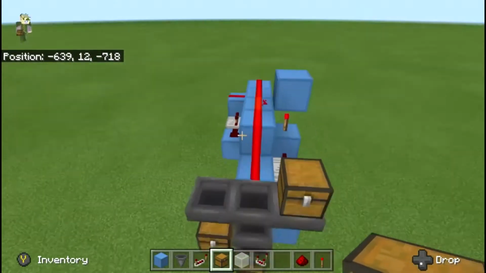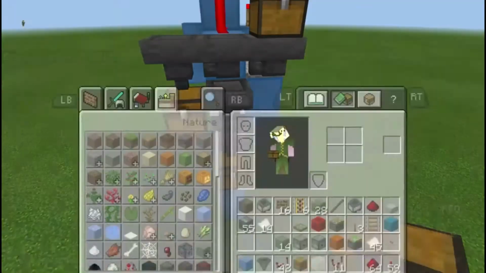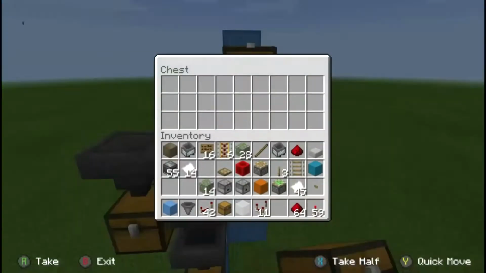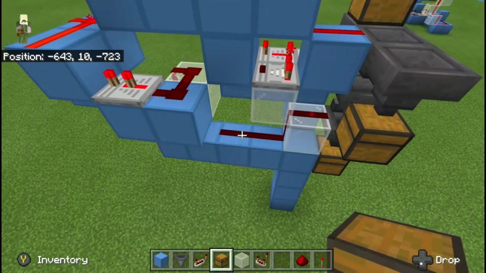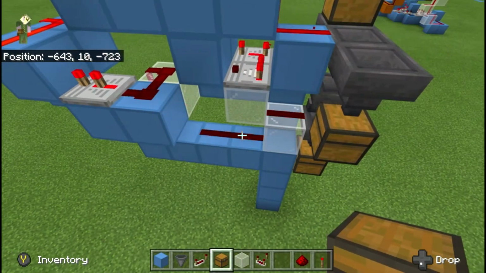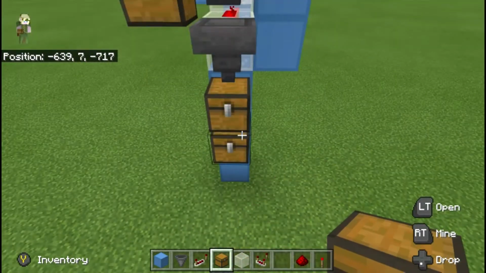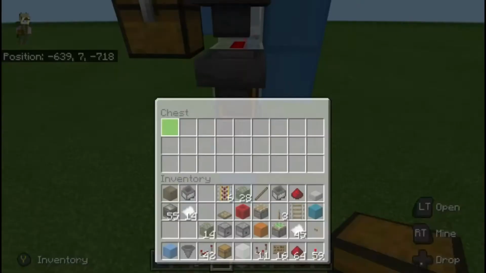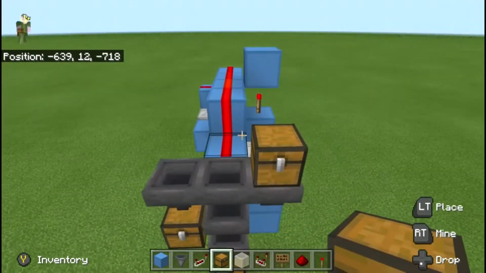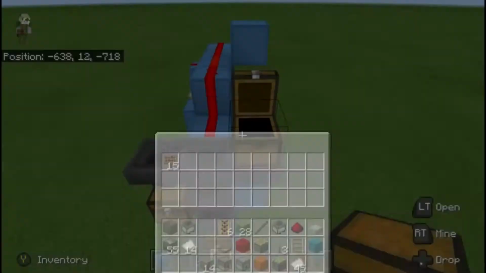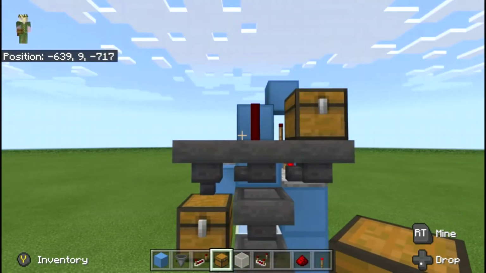So the reason why we use the second repeater here, let's see. Okay, so I'll just pass through some signs. Okay, so because the sorter is going to pull down in 1 tick, it's going to flash like that. So if you didn't have the second repeater here at 2 ticks, what's going to happen is whenever you put the items in, this line up here is going to flash.